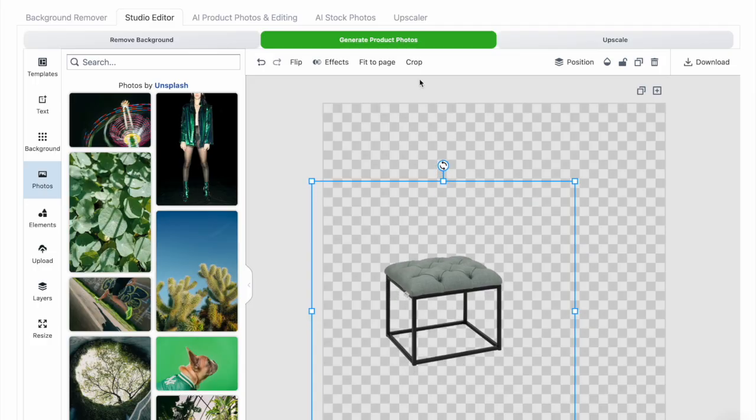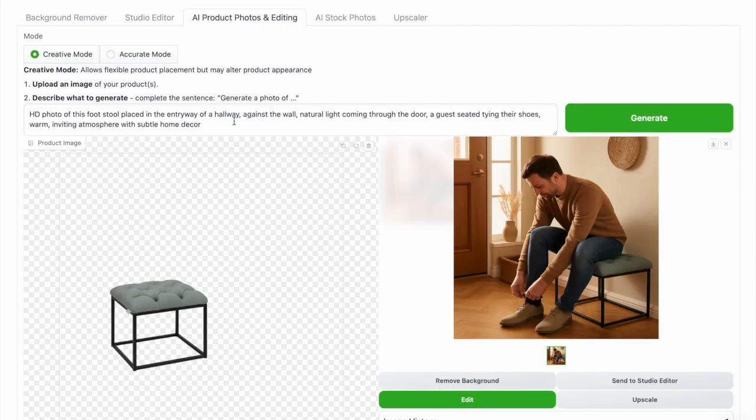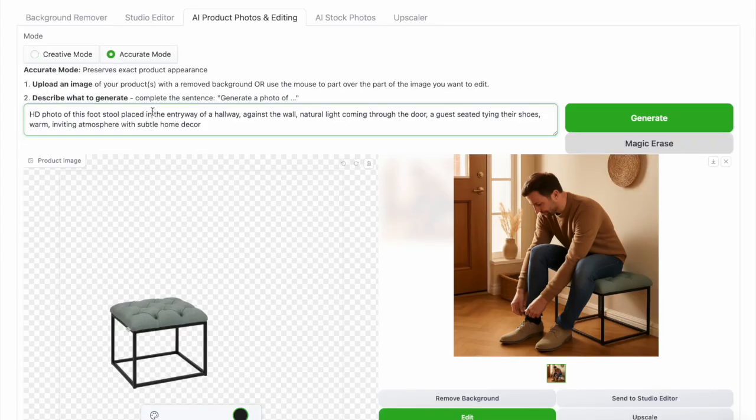When I'm happy, I'll click the Generate Product Photos button to send it to the third tab, but I can go back and reposition it if I want to change it later too. Unlike the creative mode, where it's best for you to describe your own product in detail, in the accurate mode, you don't need to do that since it will use the exact input photo.